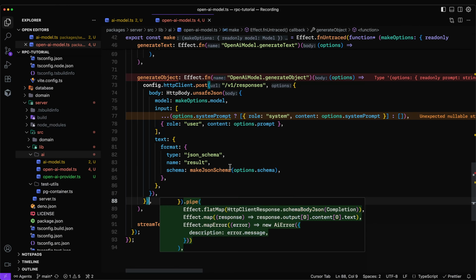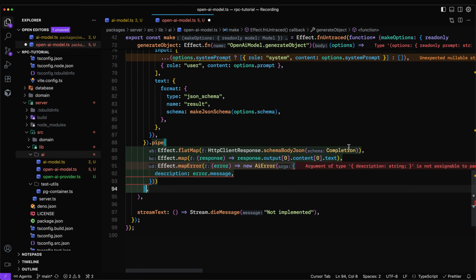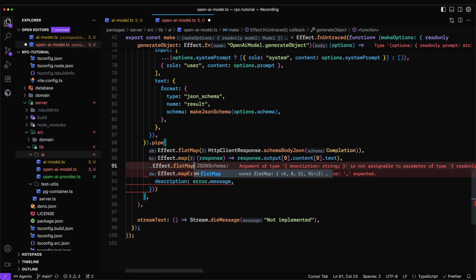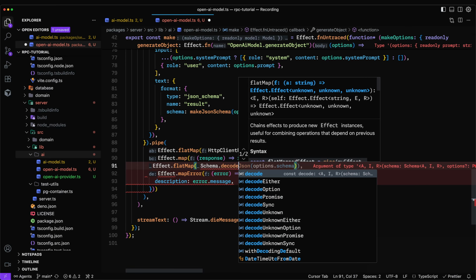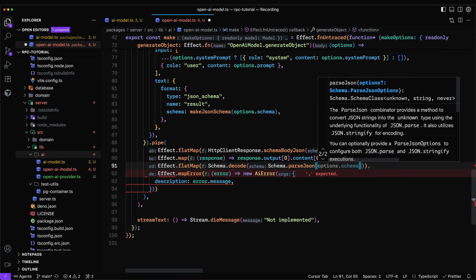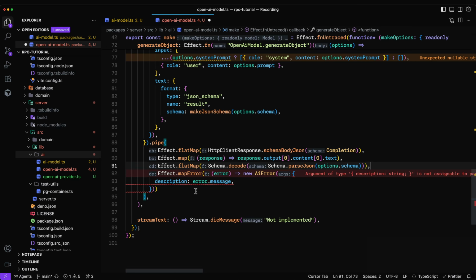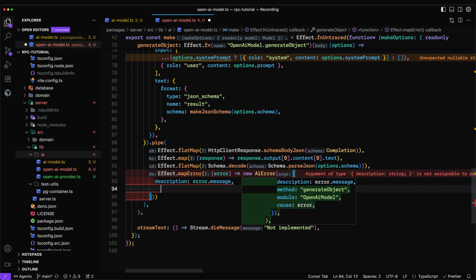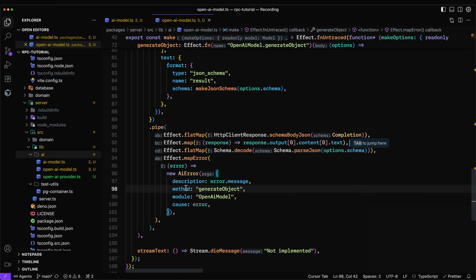And now we can pipe this. We can do a schema body JSON with completion. We map over this, and then we can say flatMap Schema.decode and then Schema.parseJson. So this will deserialize the JSON for us, and we're going to pass in options.schema. And then for the error, well, same thing, but in this case, the method will be generateObject. Okay, great.